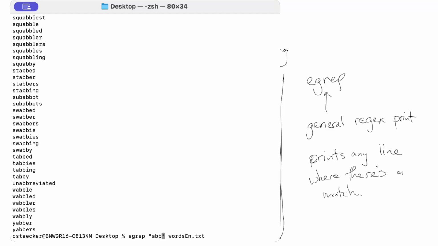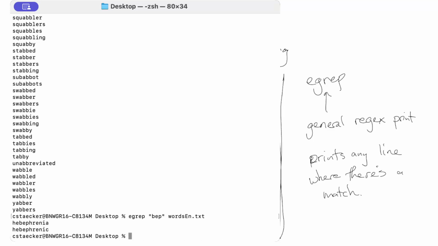I can do something like BEP. Anybody know a word that has BEP in it? Maybe not. There's only two of them, hebephrenia and hebephrenic. All right. It's a little more interesting to put actual regular expressions in there. So let's do TO star TH.